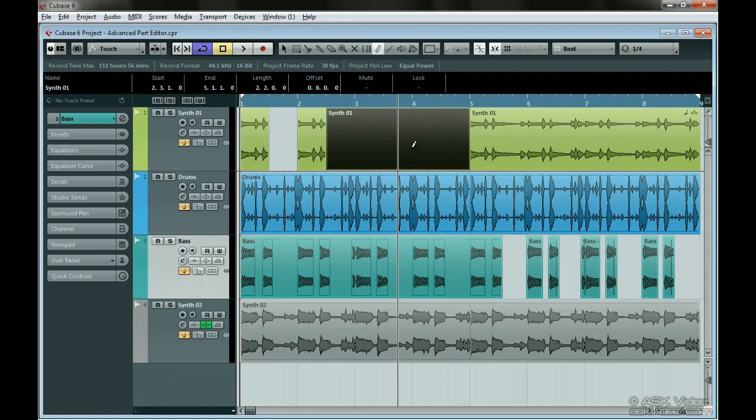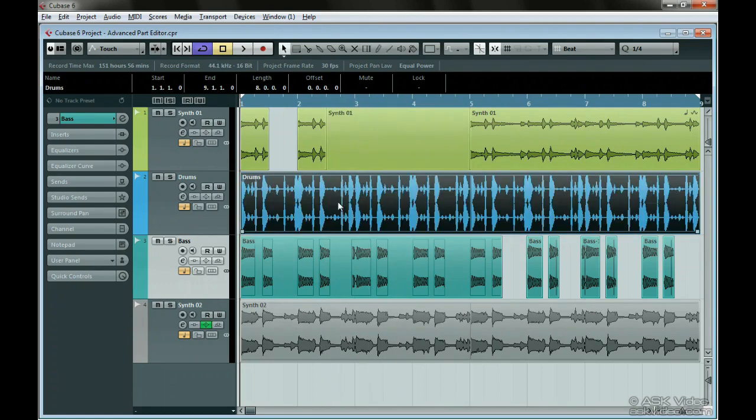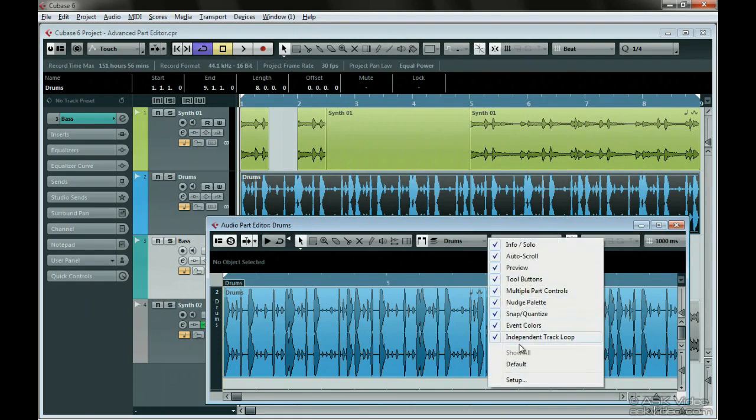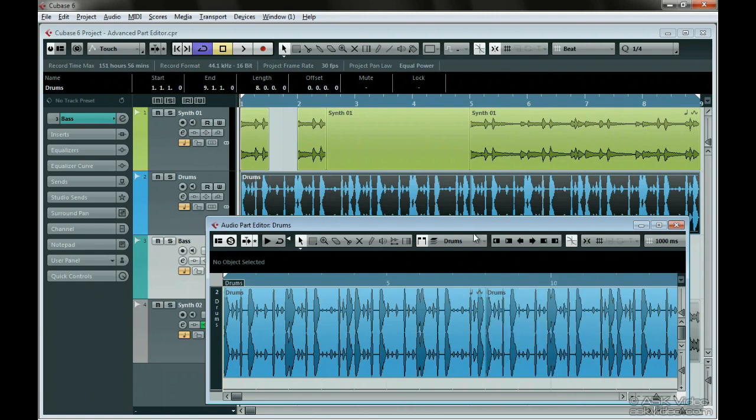Now that we've created a part, let's open it up. At the top of the window, you can see all of the tools in the toolbar. You can right-click to add or remove items here. If the Solo Editor button is activated and you start playback, you will only hear what you see in this editor.